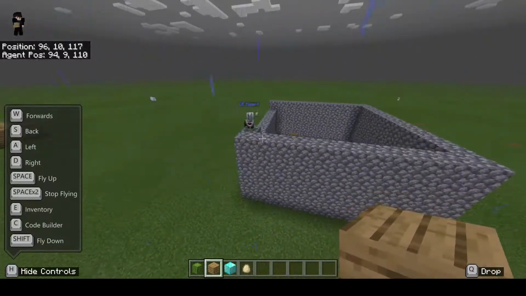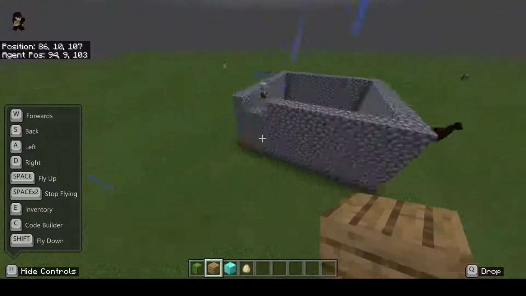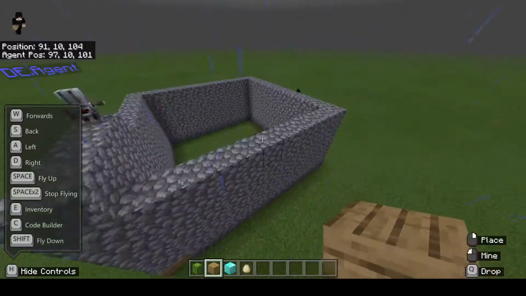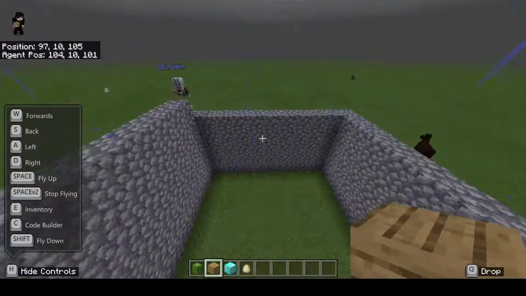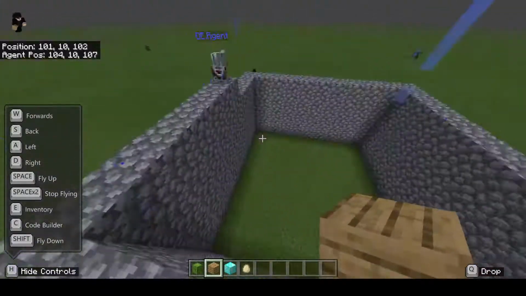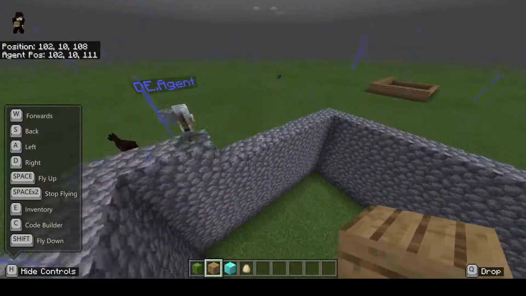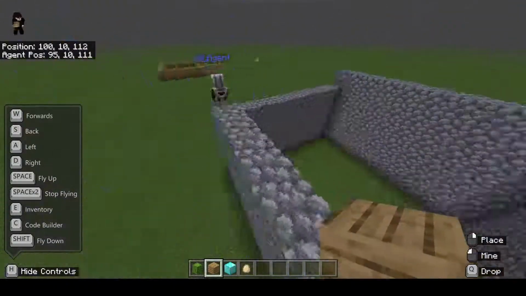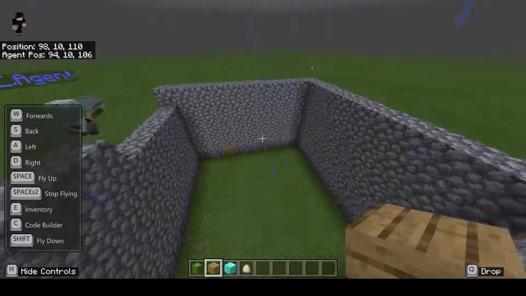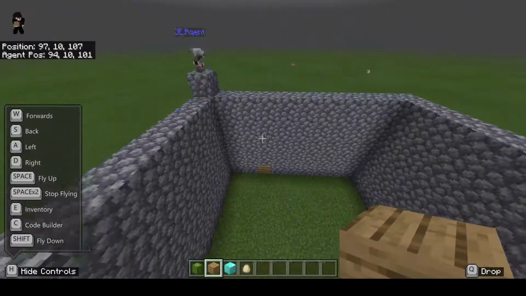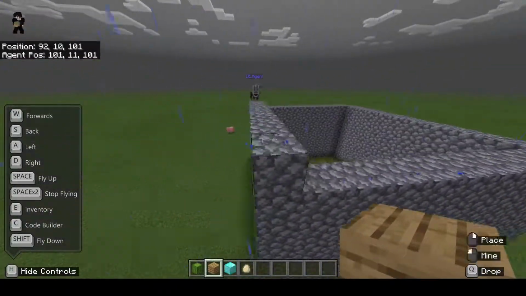So the blocks that you choose to build your structure are entirely up to you, and the design that you choose is entirely up to you. Again, I've just chosen this simple 4-walled design just to show you how you can program your agent to do different things or to build up a simple structure within the world.